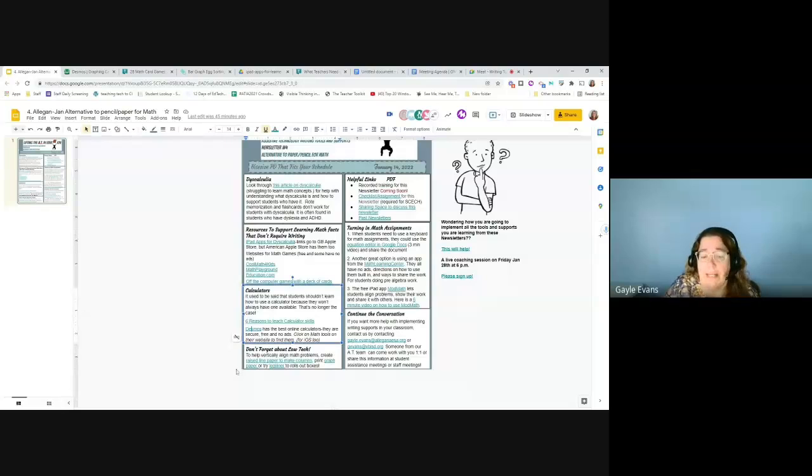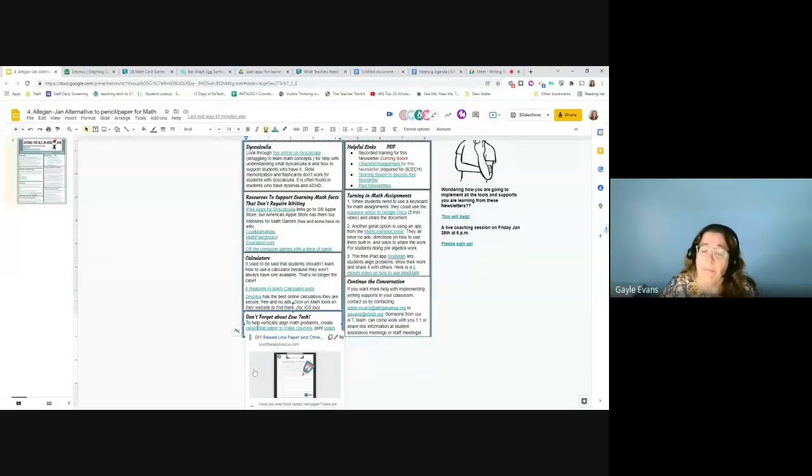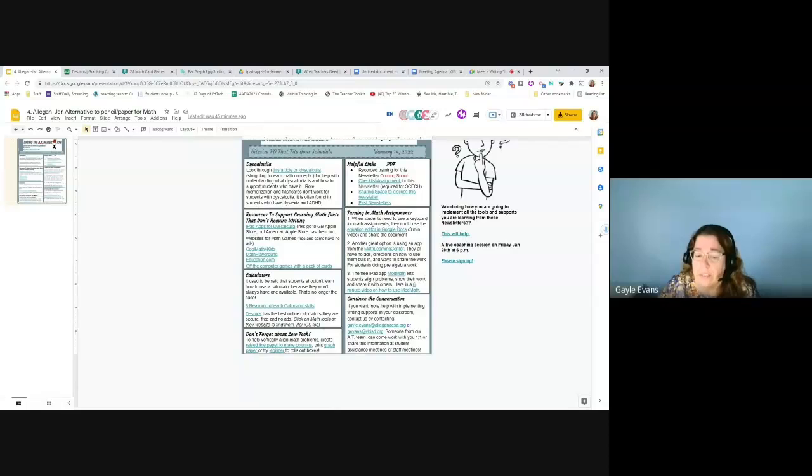And for sure, make sure that you don't forget about the low tech stuff, right? So this raised line paper, I'm going to click on there so you can see that website shows you different ways to make raised line paper. And we were talking about it for writing, but if you turn that, instead of horizontal lines, you make vertical lines up and down, then the students can align their problems better. And so for younger kids and for a lot of kids, that tactile is really good.